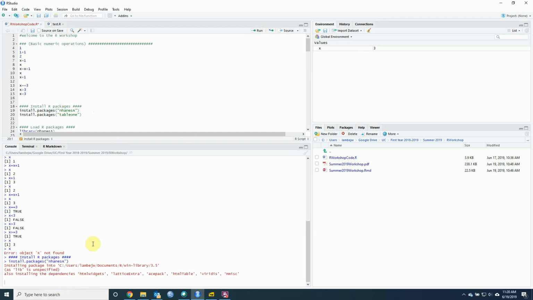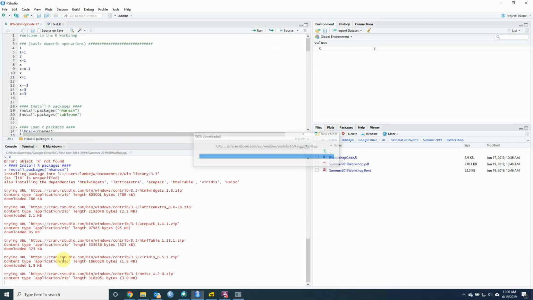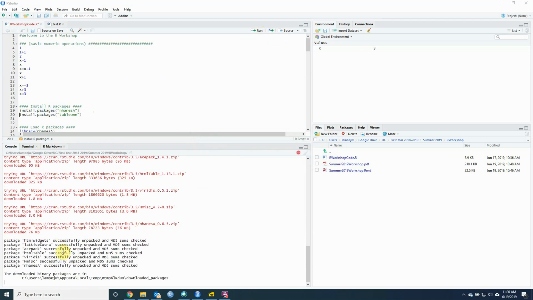If I do that, you can see it's going to install that package, as well as all of the packages it depends on. So for instance, that package, Hmisc, depended on htmlwidgets, latticeExtra, acepack, htmlTable, this one, and this one. So it depended on a lot of things, and that's the nice thing, is that these packages build upon one another, and before you know it, you have this big, complicated environment where you're able to do some really complex things with only a couple simple lines of code.